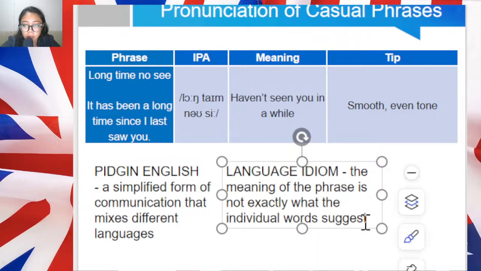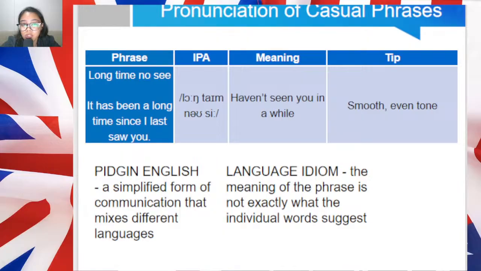Again, this is language idiom, meaning the meaning of the phrase is not exactly what the individual words suggest, meaning that it's a bit of a fixed expression and it is important to remember it as a whole unit. Okay, not just as individual words. Basically, you try to remember the phrase as it is, not the words inside it. You do not try to deduce the meaning of the phrase by the words in it, but as a whole, as a phrase. Okay, that's language idiom.